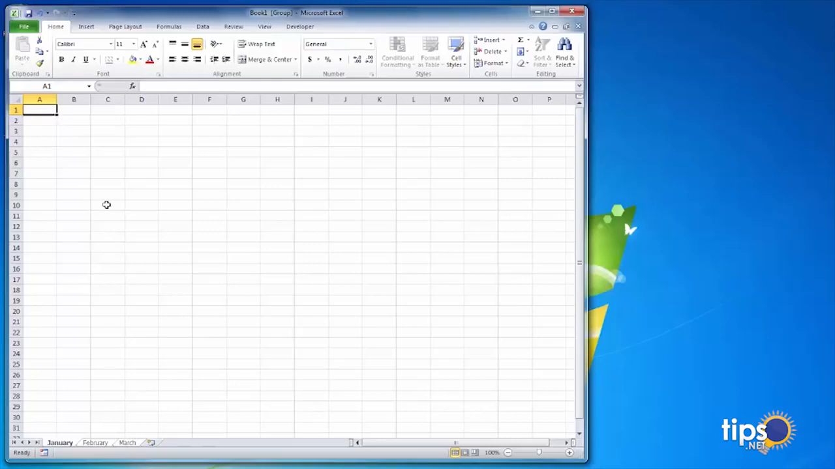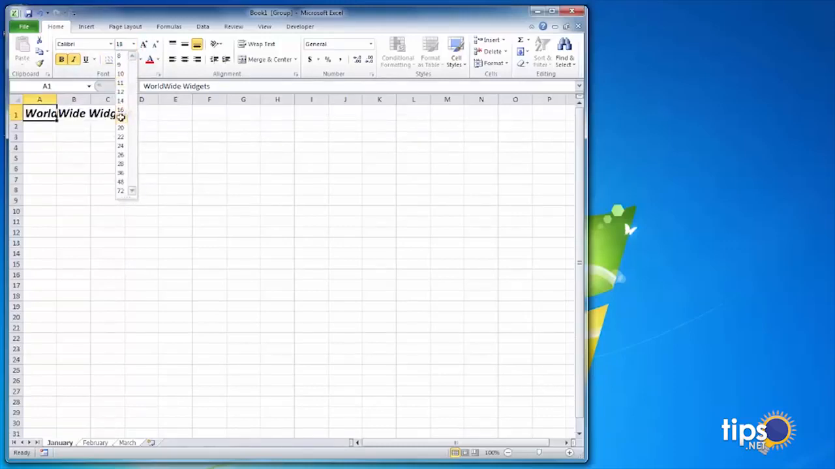And now if I go back up here to my cell A1 and I type Worldwide Widgets in here, and then I can make it bold and italics, and I'm going to increase the font size just a little bit to 18. And now I've got that cell set the way that I want it to be set.